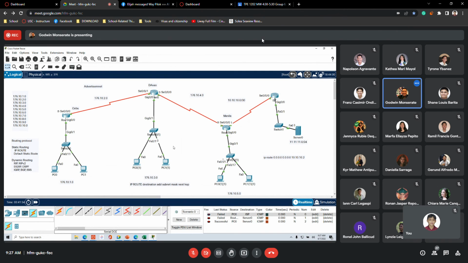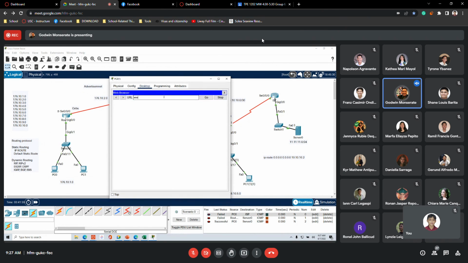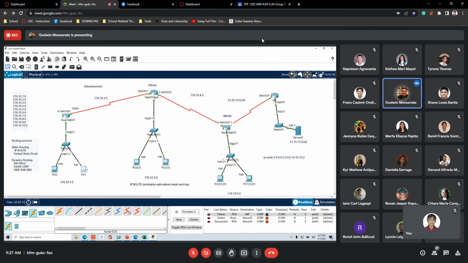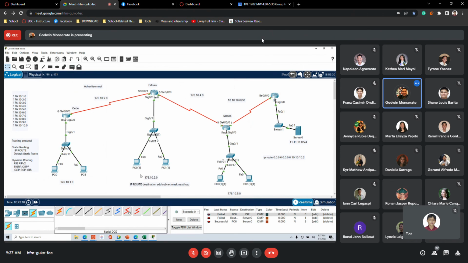Now, let's try to access the Google website. www.google.com. Can we access it? No. Why? You tell me. Why can't I access google.com? There you are. Hostname unresolved. But pinging the server is successful. Yet it cannot access the website. Why? The DNS, sir. Very good.